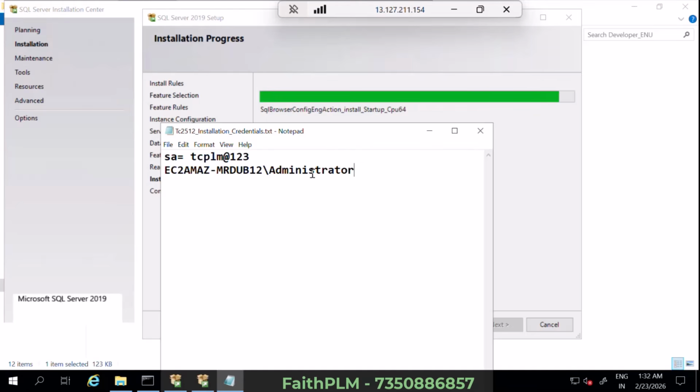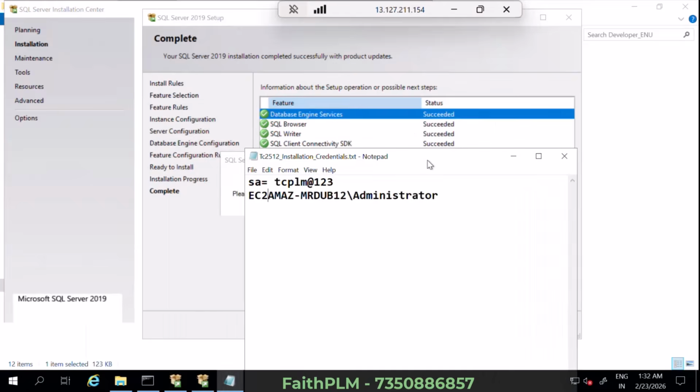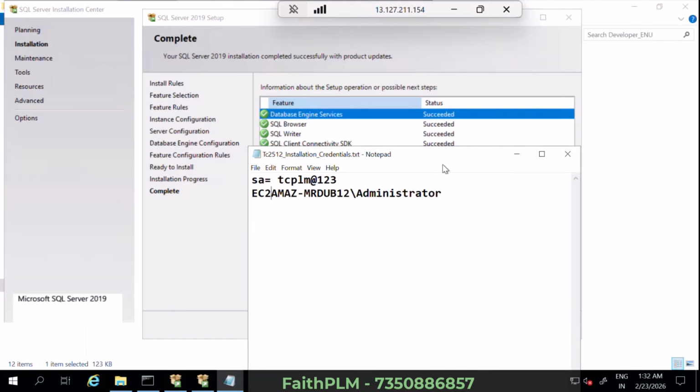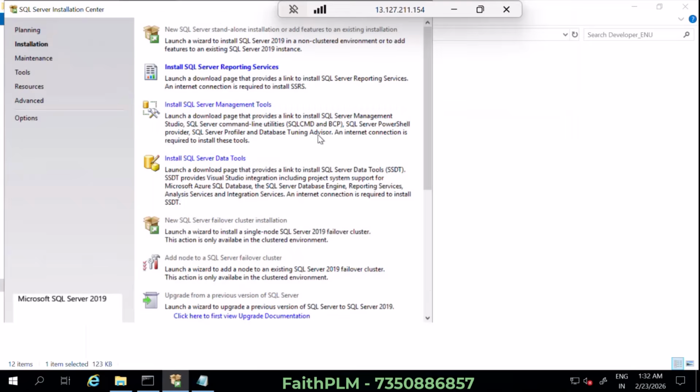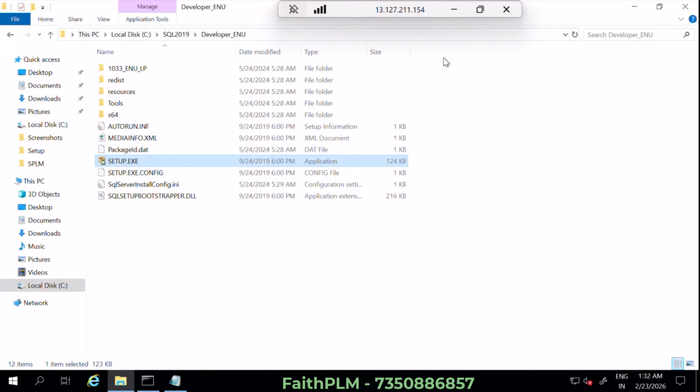So this is the user that is added to the system administrator account. So our installation is done. In the details section, you can see that the install is successful. Close this wizard. Also close this wizard.